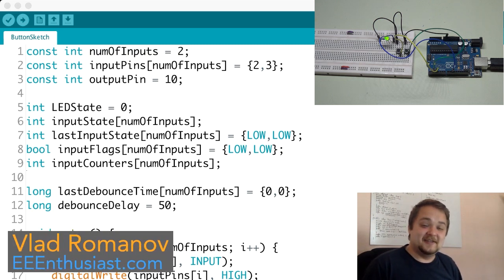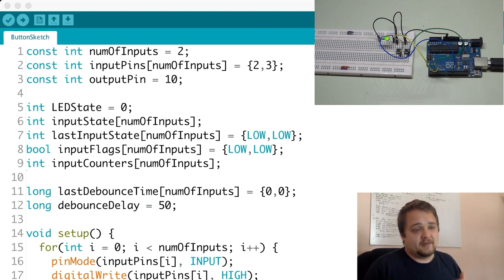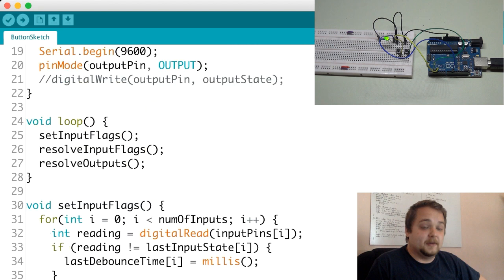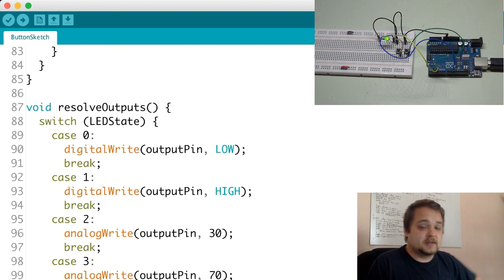Vlad with EEEnthusiast.com here. In today's video, we're going to be looking back at button control in Arduino. A lot of you have been requesting this, and I noticed on the Arduino website that you're having problems controlling the inputs, getting different states through your buttons. Some of you are having trouble just debouncing. So we're going to go over a fairly advanced example of what seems on first look really simple.